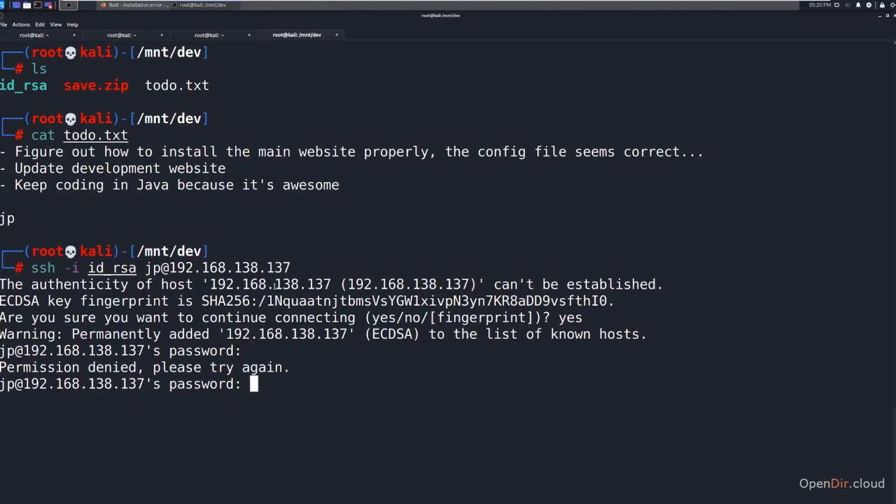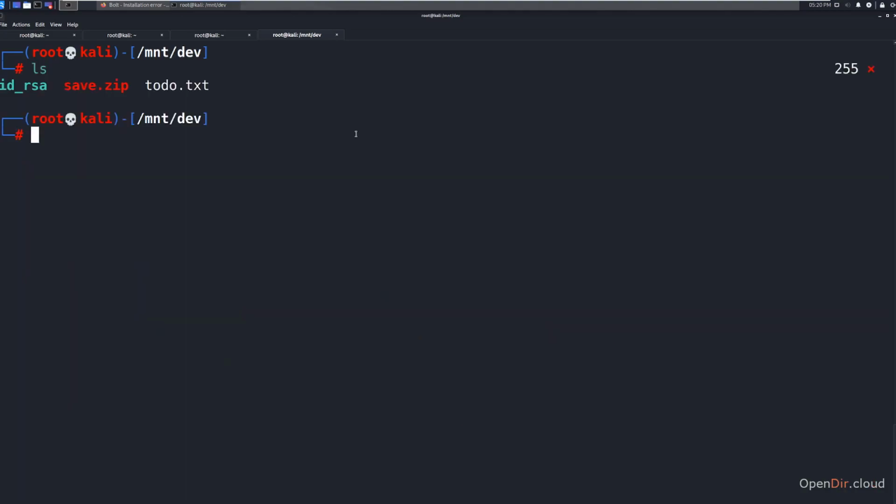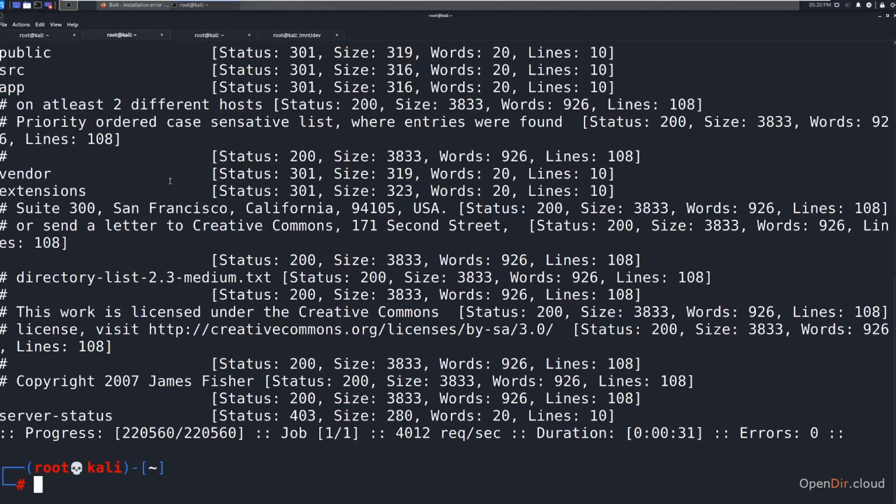We don't know a password. So we're not even sure if that's working. We're not sure. It didn't even look like it took the ID RSA. So we're not sure if this guy's even a user. So let's keep this information in our back pocket for now. We're gonna clear screen. We have this ID RSA file, and we have some information hopefully sitting here waiting for us.